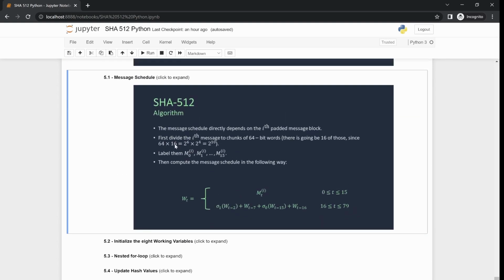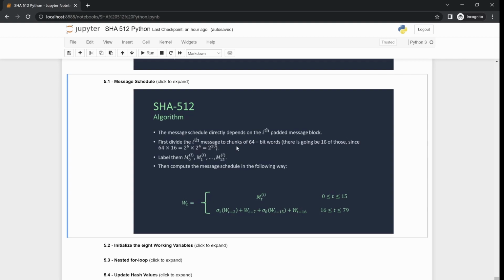We see that it says first divide the ith message block. In our case, we only have one message block, and we are going to divide it into chunks of 64-bit words. This will create 16 message words that are labeled from 0 to 15. And then from the 16th to the 79th iteration, we have to use this definition to build the remaining parts of the message schedule.